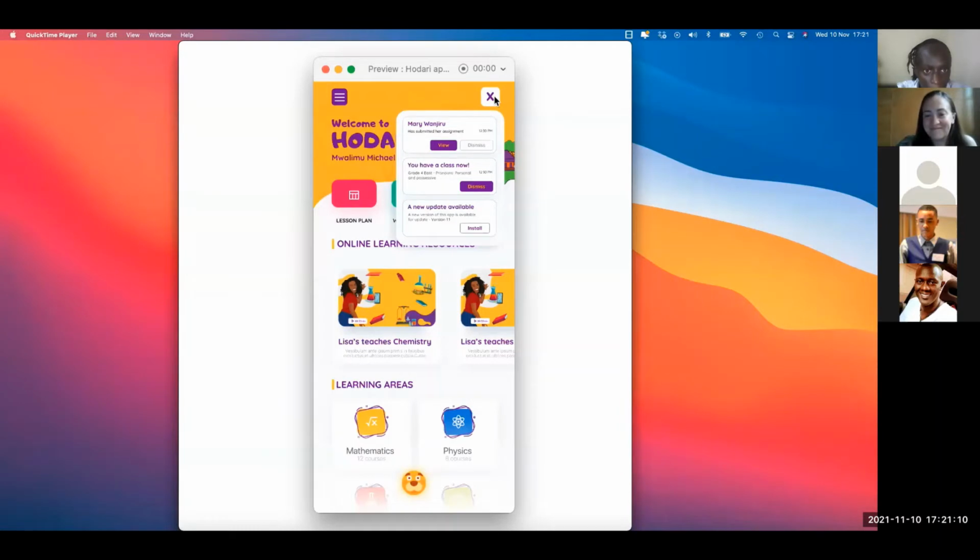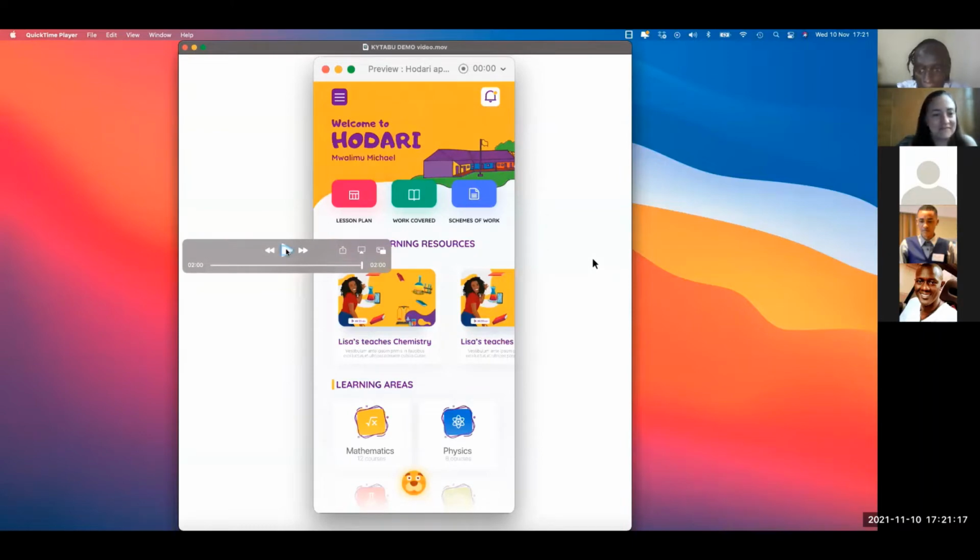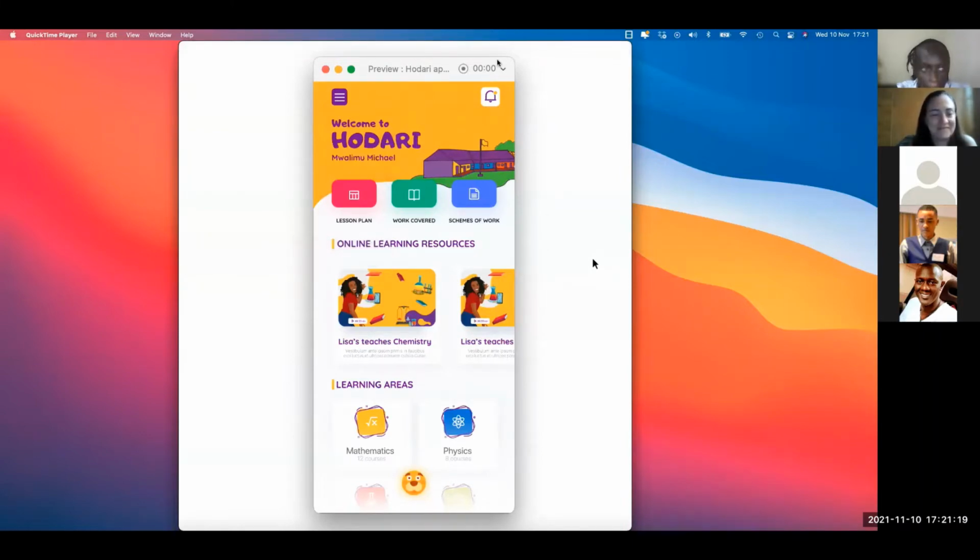Then there's the notification, which is a pretty straightforward tool. And I believe that should be it. Okay, if there are any questions or anything you want to talk about, super happy to hear it.